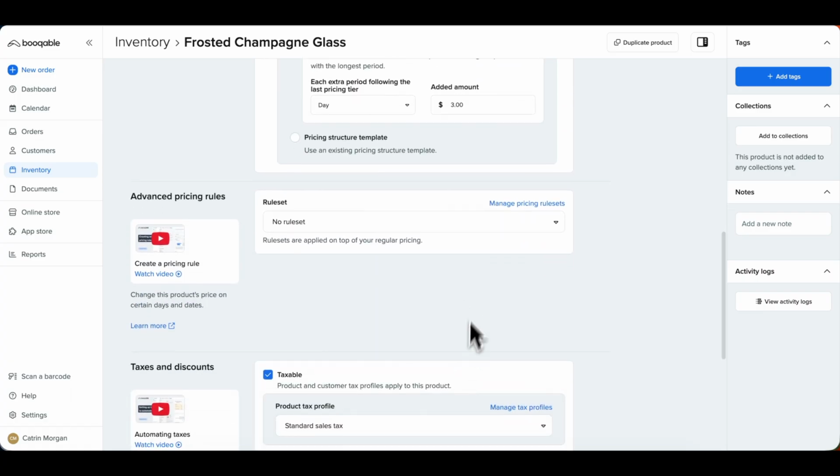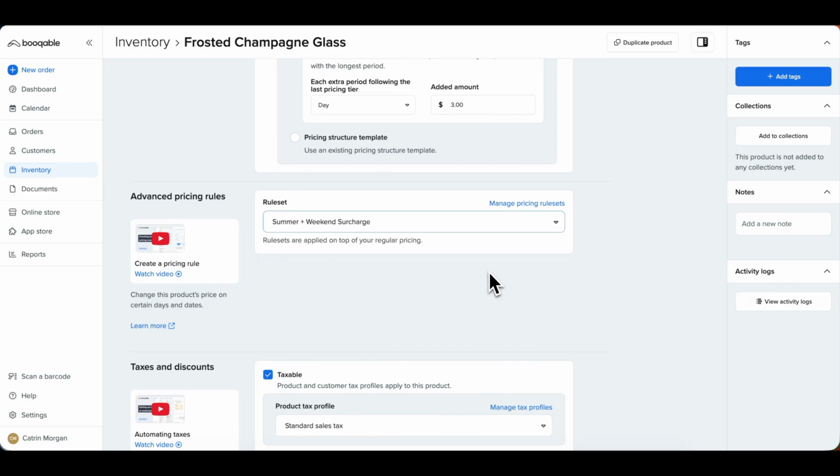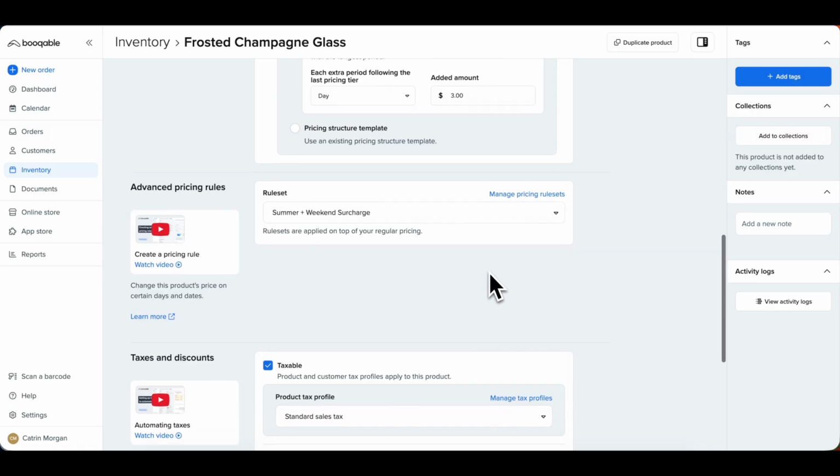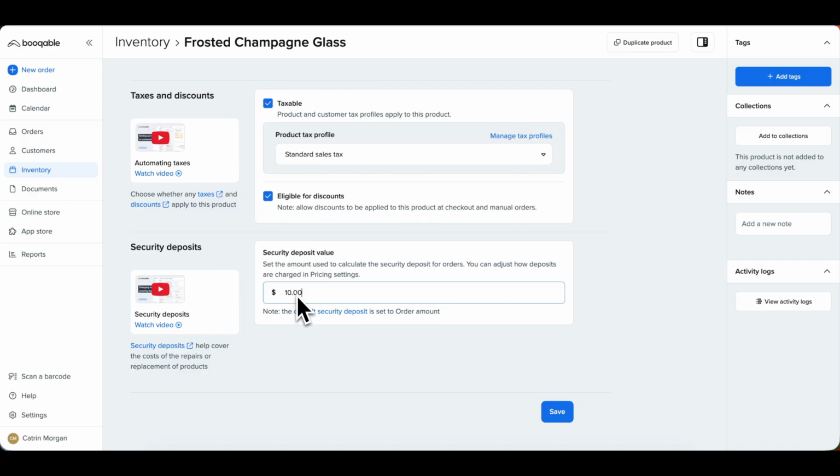You can make sure that the correct tax profile is assigned to this product as well. You will have the option to create product tax profiles and customer tax profiles, so you can check out the documentation on the difference between those. But product tax profiles are the added tax rate that's going to be charged on top of your product price.